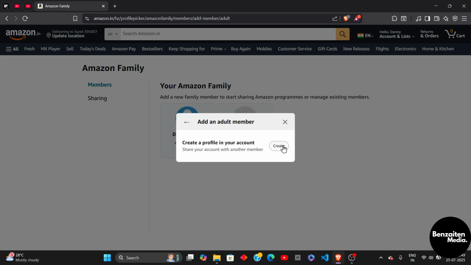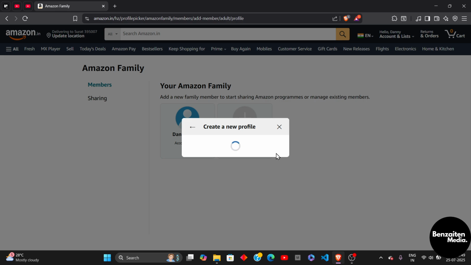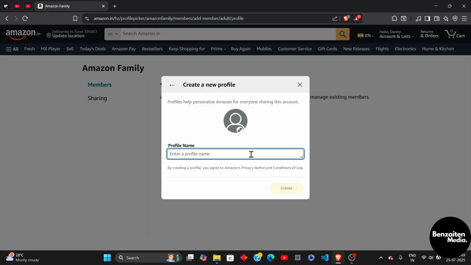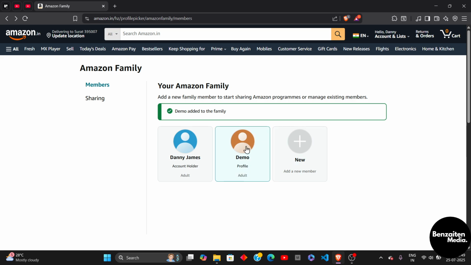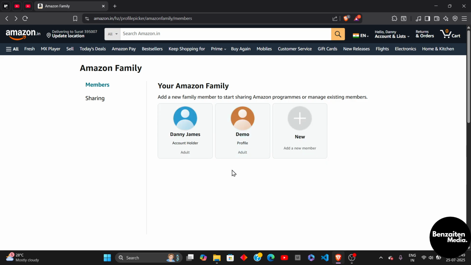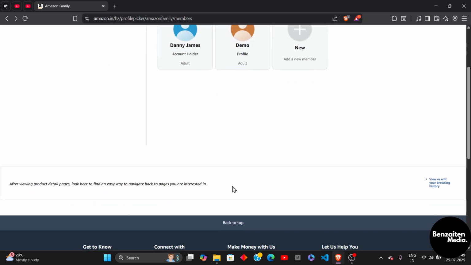After that, when you click, you need to create a profile in your account. So click on Create and then enter their profile name. After entering their profile name, click on Create. And then, as you can see, the profile has been created. So this is how you can manage your household in Amazon.